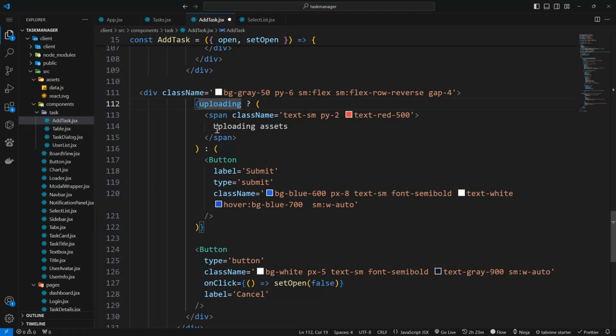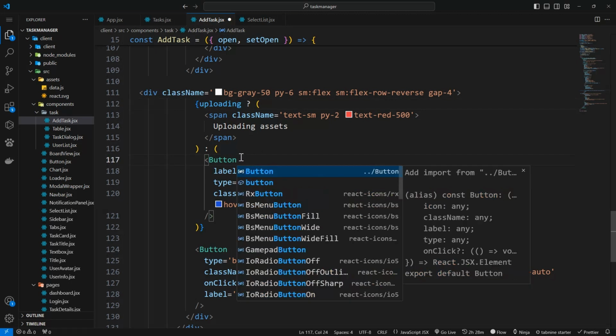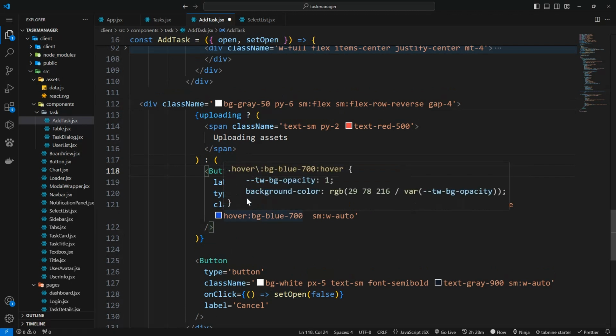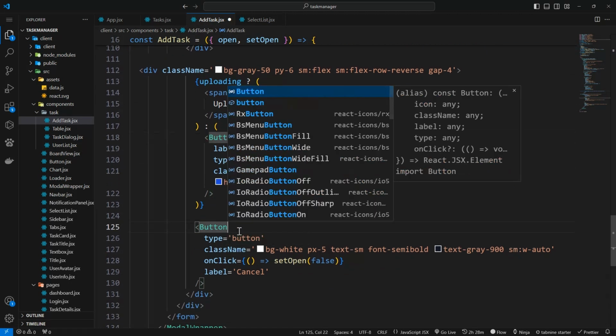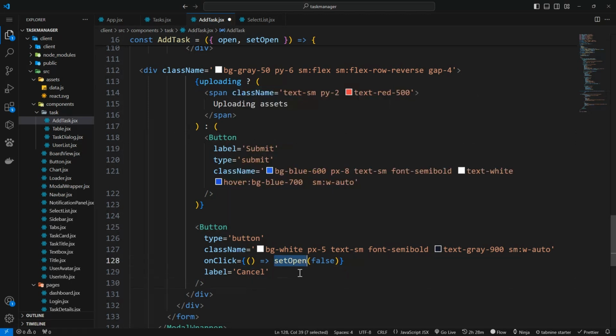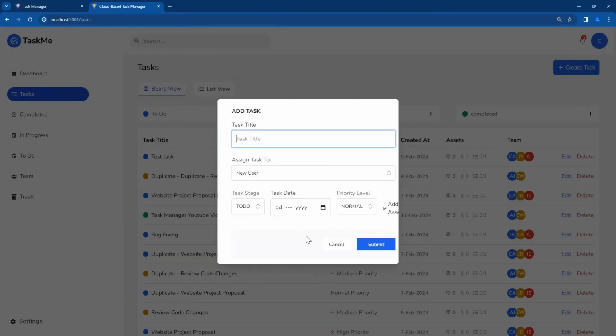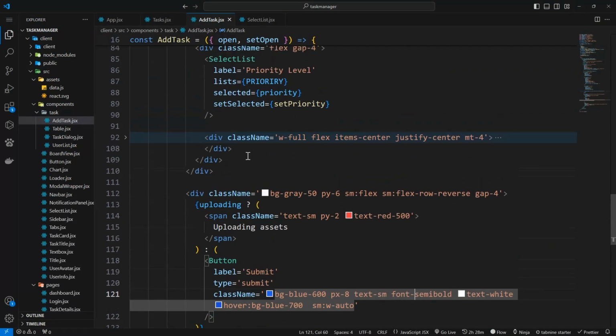Okay, so it's a div and we're checking. Instead of checking if it's uploading, we just want to say that uploading assets. If it's not, we'll show this button. Let's import it and pass these props to it, and we have another button and pass this, which we can set the open to false. Okay, great. So this is our form. Let's check and see. So now we have this and we have a problem. Great. So we need to fix this, right?